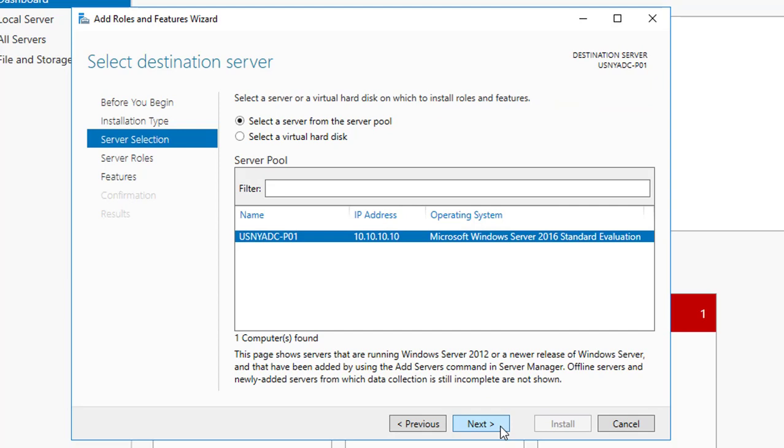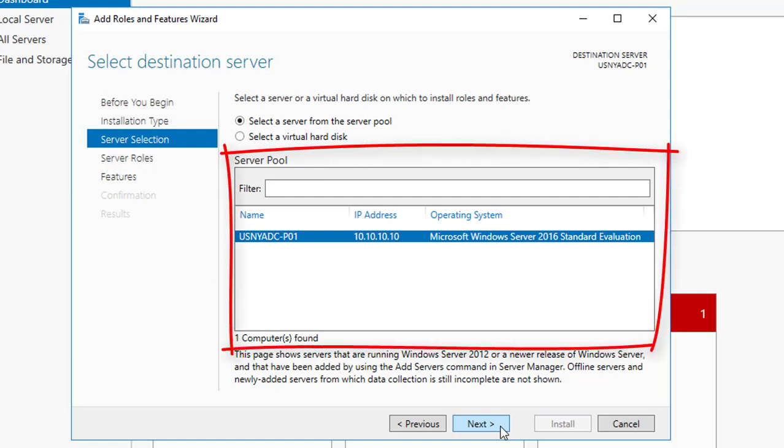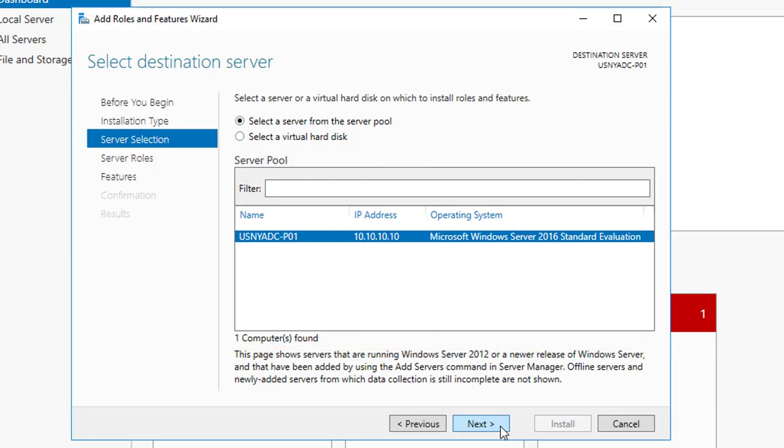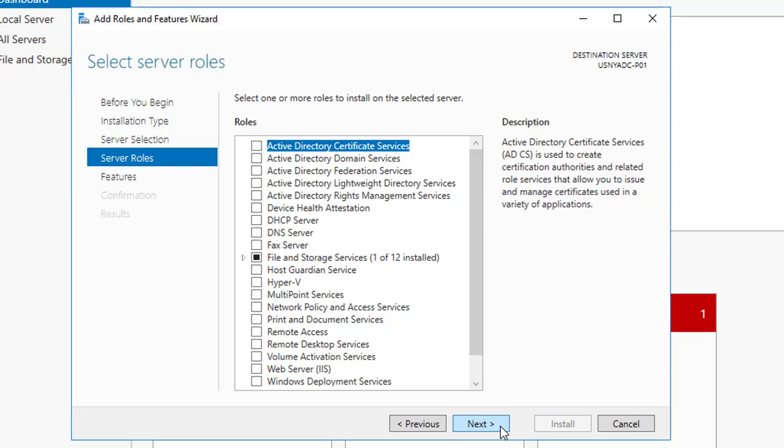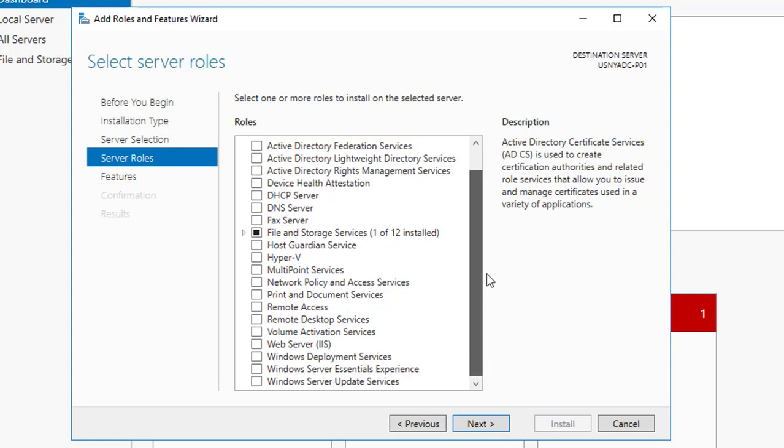On the next page, we will select the server on which we want to add the roles and features. If the Server Manager is aware of other servers on your network and has been configured to manage them, it will show them on the server pool list, so that you can remotely install roles or features. Click Next to continue.